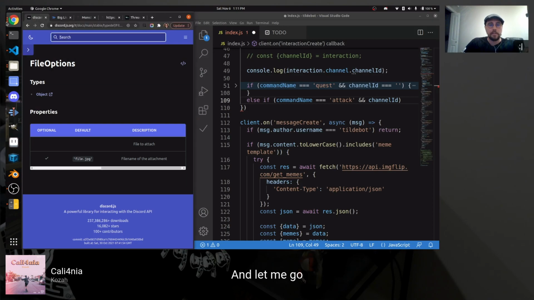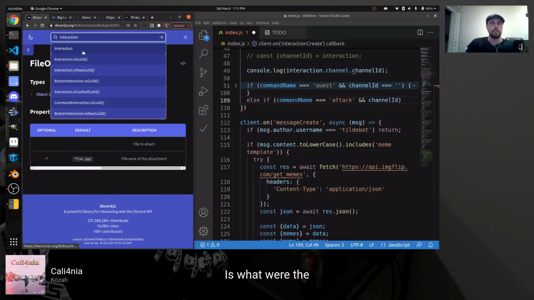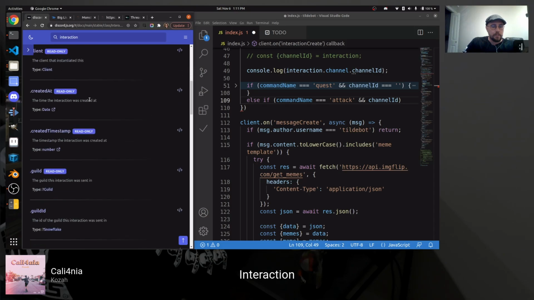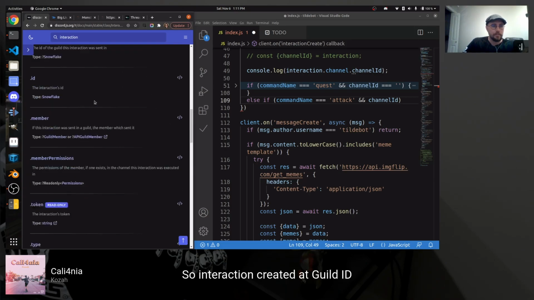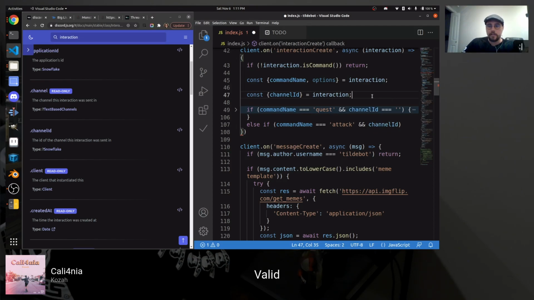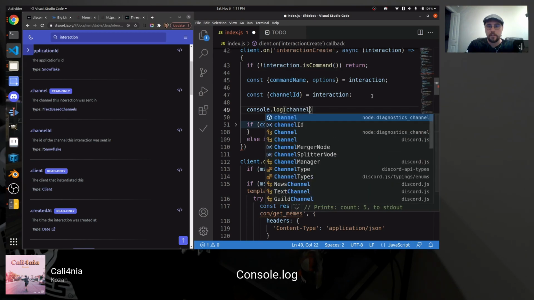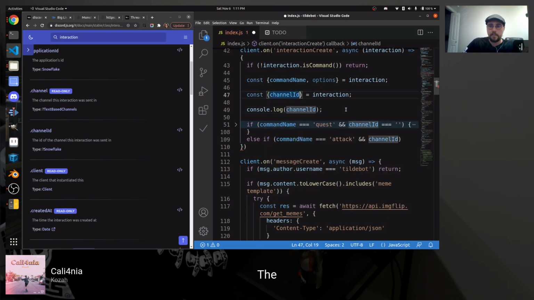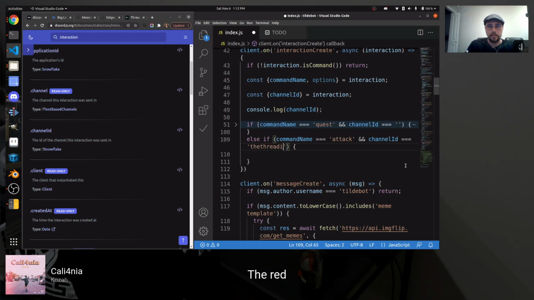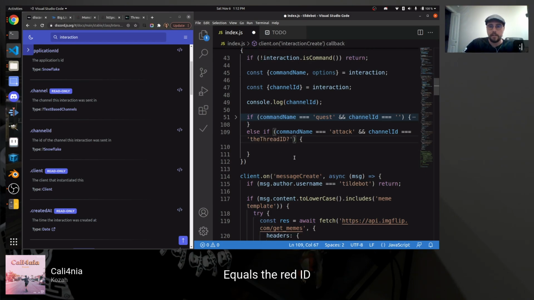Well, there we go. So this should be unfrozen now too. Interaction is what we're looking for. So interaction created at guild ID. I'm looking for channel. Channel ID. Okay, so channel ID does come directly from interaction, so that is valid. Let's just console log channel ID. Equals the thread ID. The thread ID, question mark.